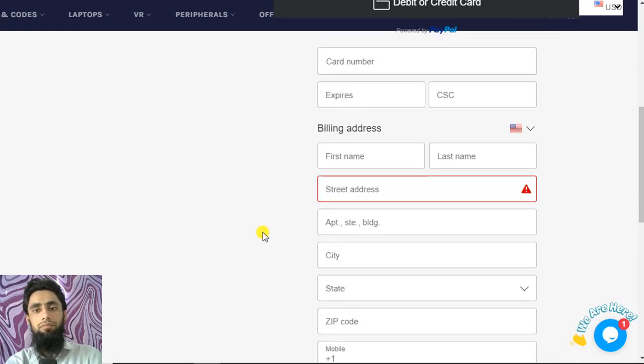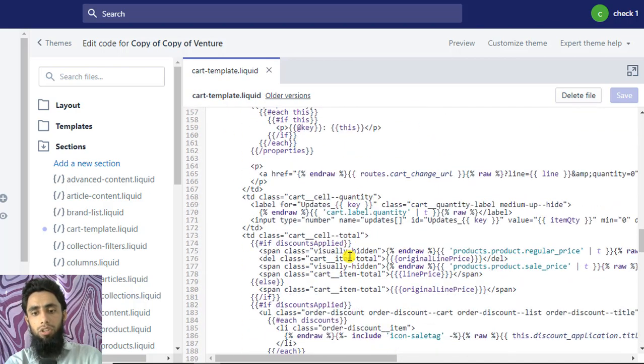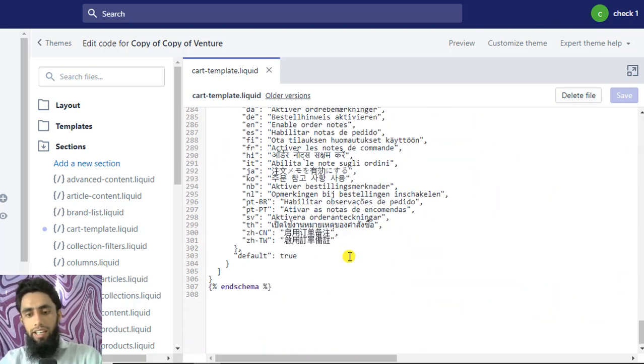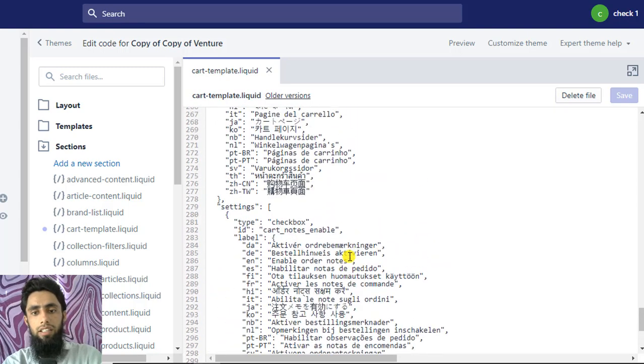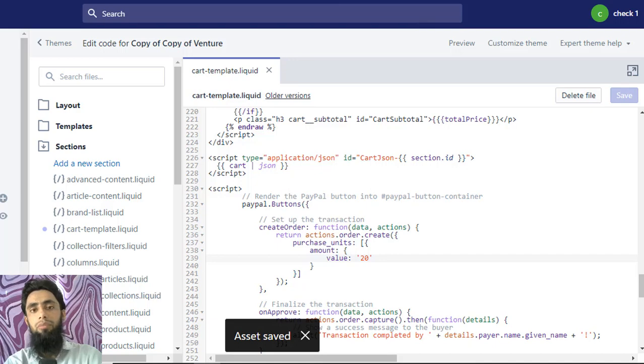But one thing I wanted to make sure you understand is that currently we have a constant fixed amount. You can also see at the end that I have added 0.01, or maybe you can add 20, so that means 20 US dollars, right? Whatever amount you add over here, that would be reflected. I mean, the customer will be able to pay that specific amount only.